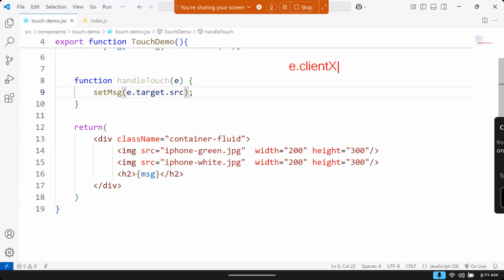The other event arguments you learned are e.clientX, e.clientY, e.keyCode, and e.target, which we learned all now. But touch events are a little different.